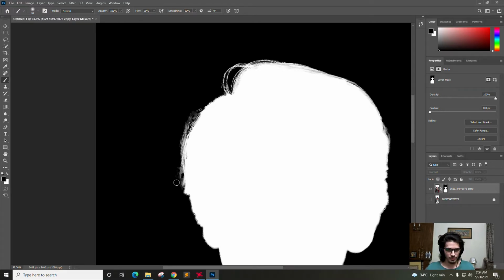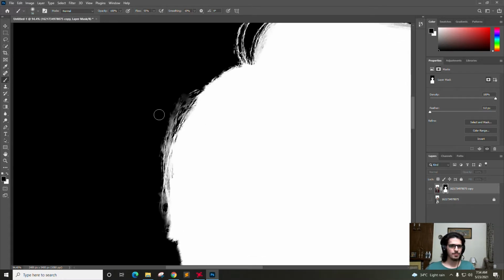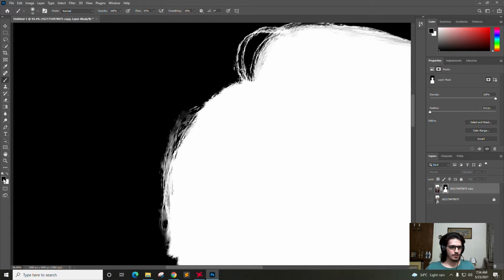So, I'm just going to remove a little bit of this to make it more sharp, I guess. You can add a bit of white as well. If you think you didn't get all of it, you're going to have to lower your opacity to add stuff, though it might not be as accurate.